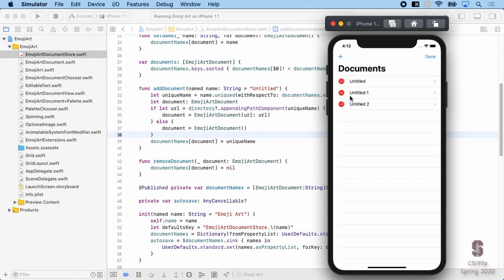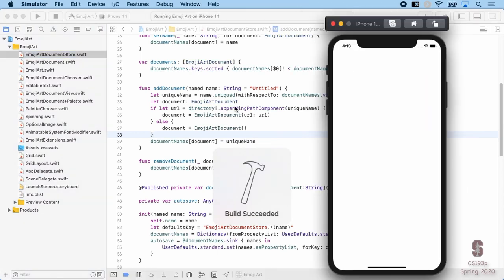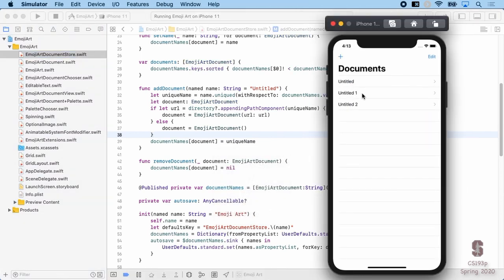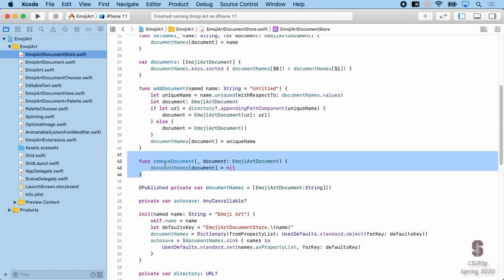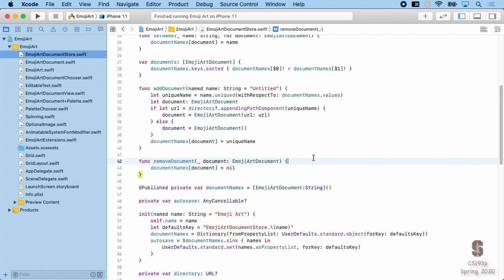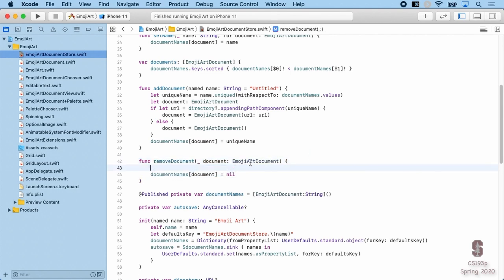Okay, next step, deleting. So if we go over here and say, let's get rid of untitled 1. Oh, looked like it worked. Nice. Now let's rerun. Oh, untitled 1 is back. And it makes sense, right? Because when we hit delete in here, we didn't actually delete it in the file system. We deleted it in our document names. But that's it. All right, so we've got to go fix remove document here to delete the thing from the file system. That's probably the easiest of all the things we need to do.